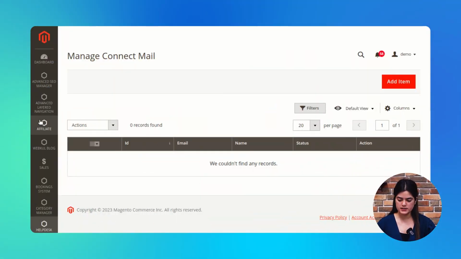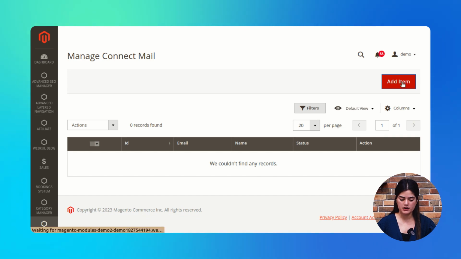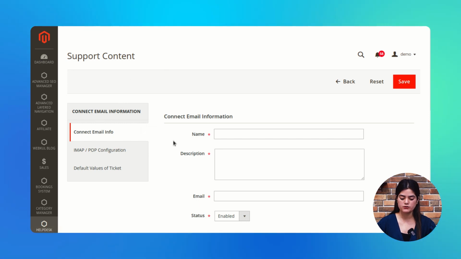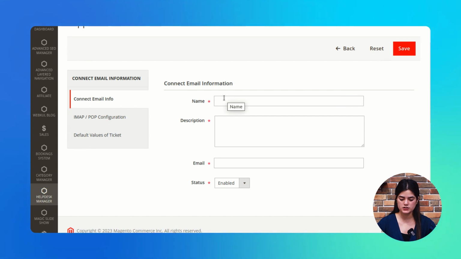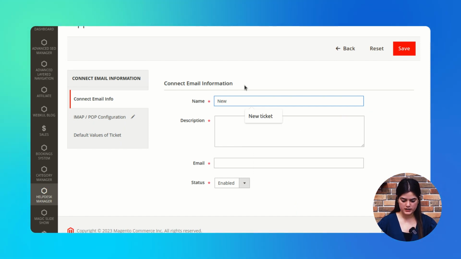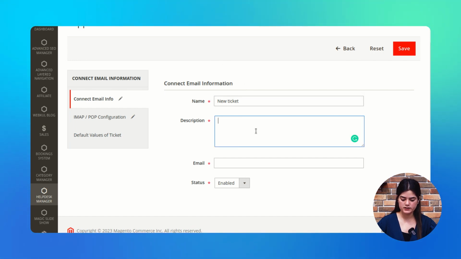Here you can see you have an option of add item. From here you can set your mailbox. After tapping over there, you will get an option of email information. Here you need to provide some email information. Here I am creating email information like new ticket.